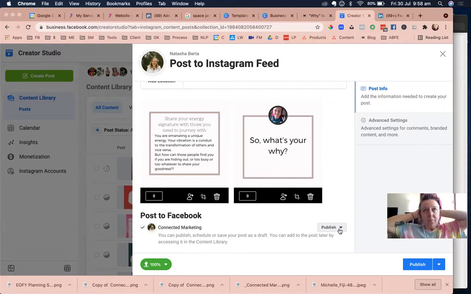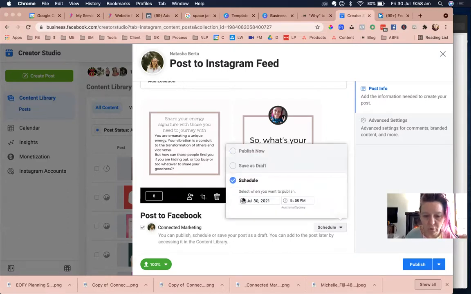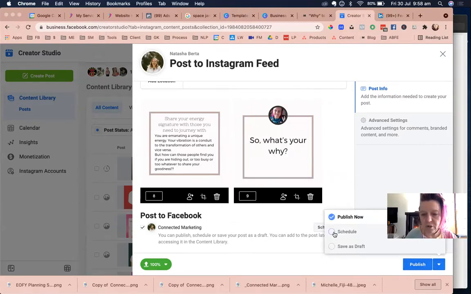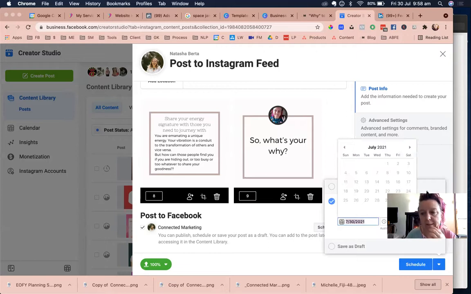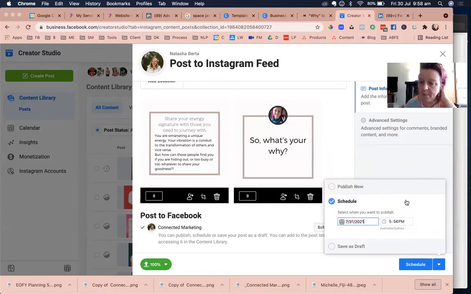However, it was a post that looks a lot like this and I want to squeeze something in between. So I am actually going to schedule to tomorrow, and I like to schedule for the morning, and then I'm going to schedule over here as well, in the morning.